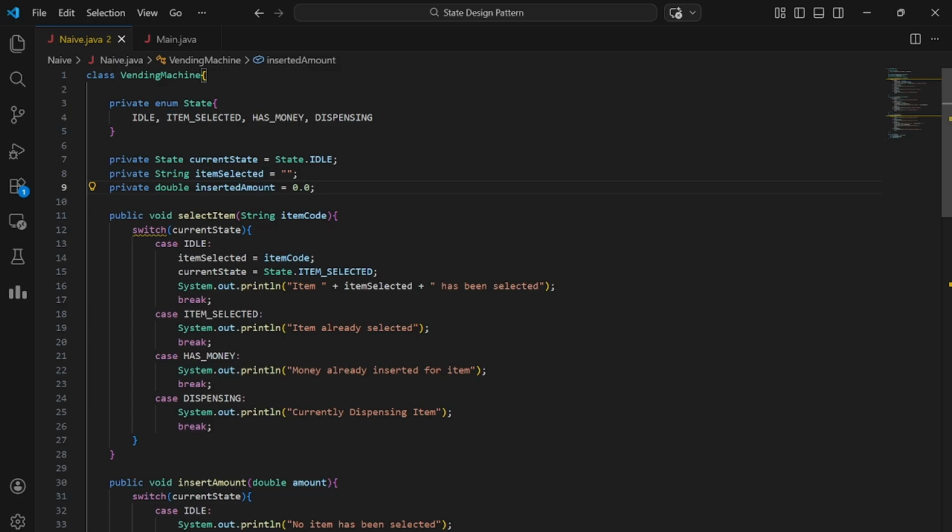So first let's take a scenario of the item selected state. Initially, when this flow started, the machine was in idle state. When this API selectItem gets called, we will check that the state was idle, which is the correct state it should be in. We will mark the item selected with the item code, change the state to item selected state, print out that this item has been selected, and break out.